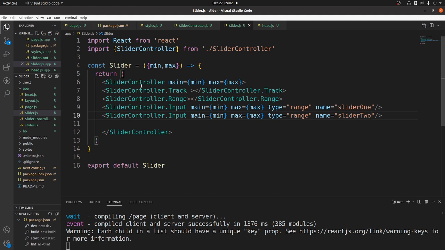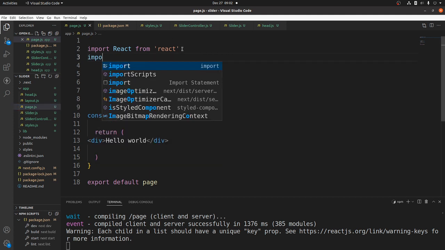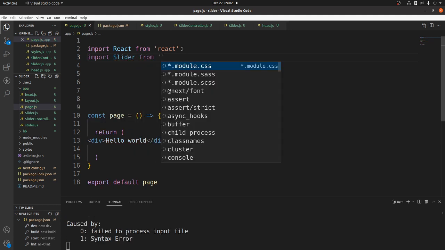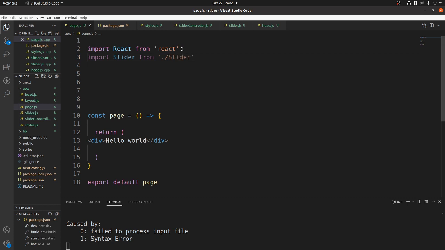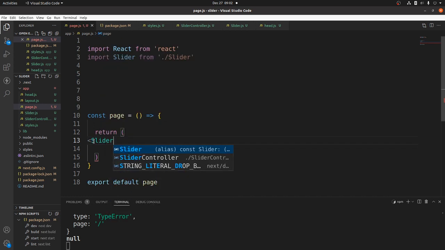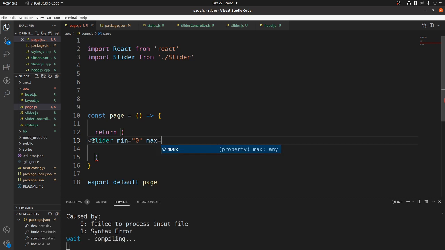In order for us to display it in our browser, we need to come to our page file. Instead of us returning hello world here, we first have to import slider from slider, and then instead of returning hello world, just return slider. Then set our minimum from 0, have our maximum to be 100.